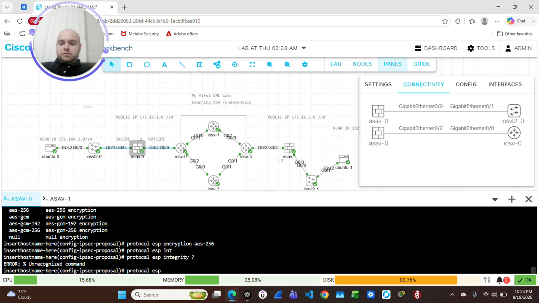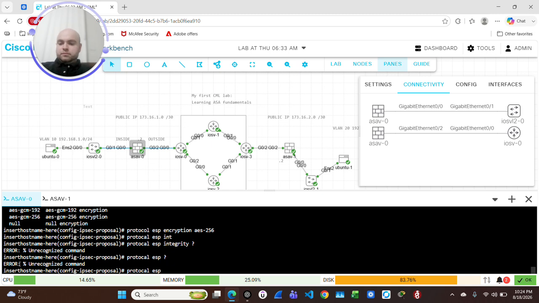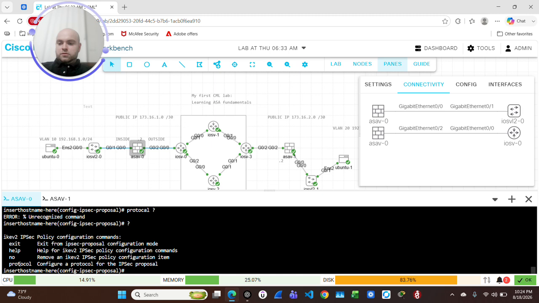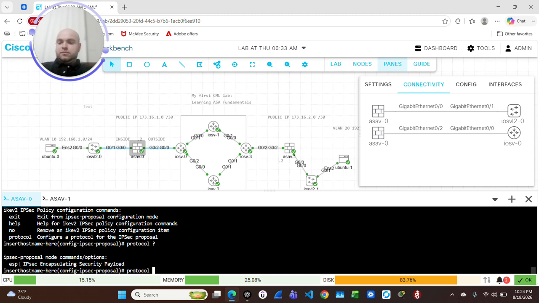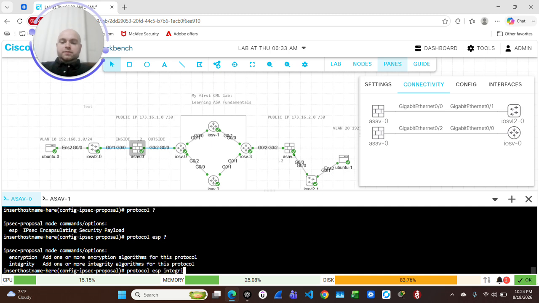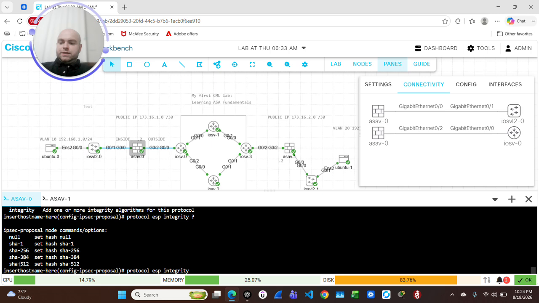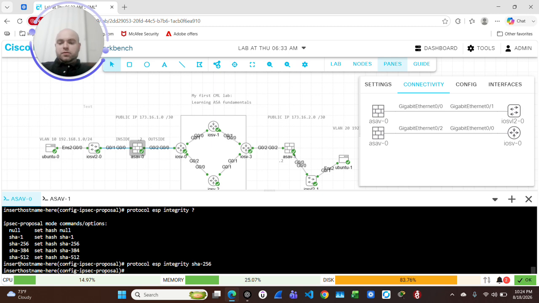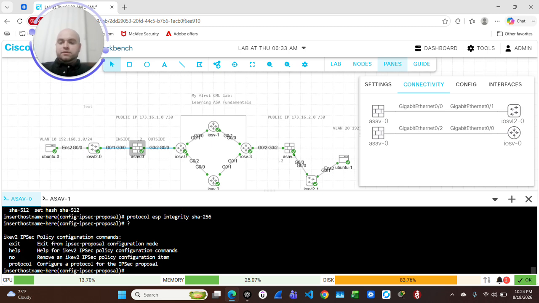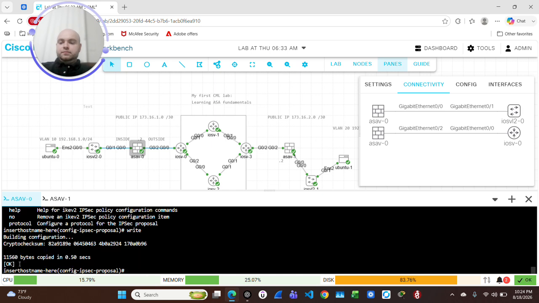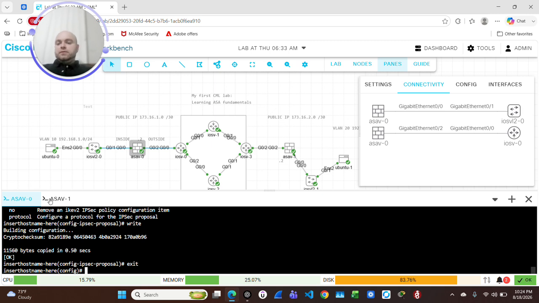Unrecognized. What did I do wrong here? Question mark. Okay, protocol. I forgot protocol. Integrity SHA-256. And that should be all there, I'm pretty sure. Yeah, so we can say exit. We're going to do the same thing on the other ASA. Guys, forgive me if I'm saying that wrong. I'm actually not in the networking field at the moment.